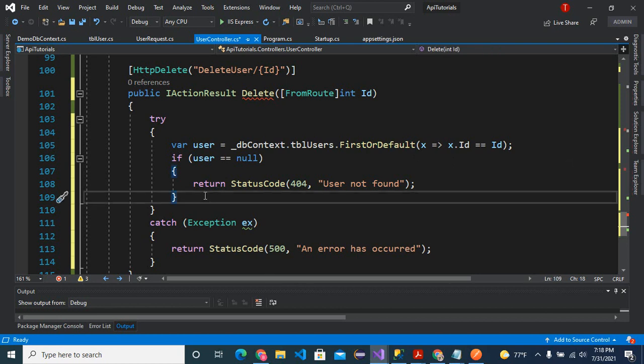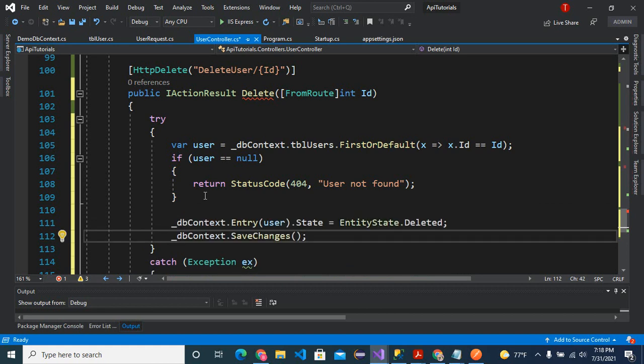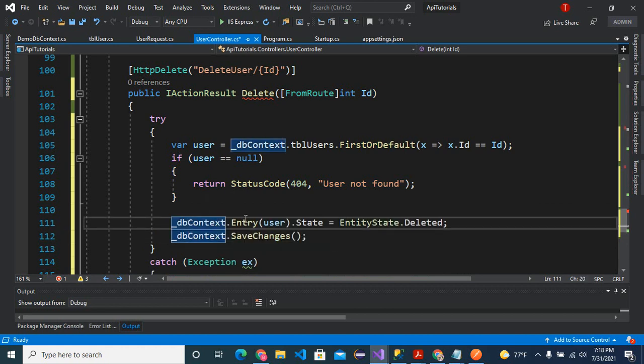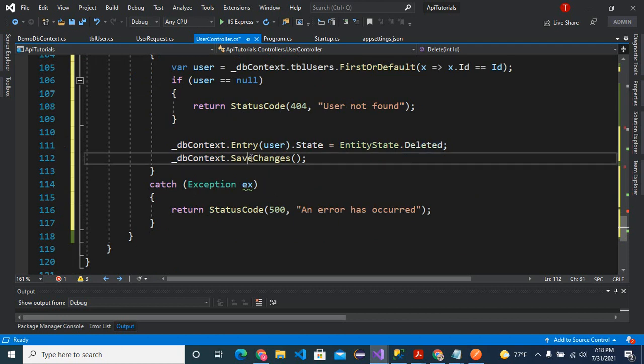So it's the same thing as that top one. It's db context.entry. You pass it your user, the entry that you're trying to modify, or the state you're trying to change, dot state equals EntityState.Deleted. This time around it's not modified, it's deleted for delete. And then we're going to save changes, and this will delete it. And then again, I want to get that user.